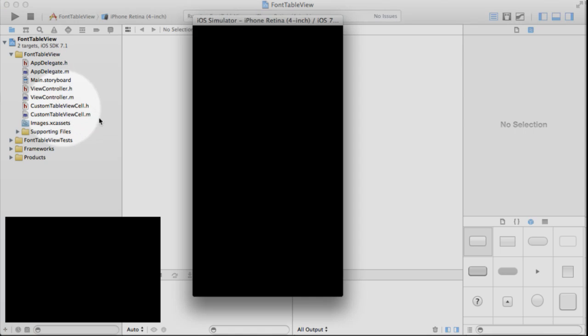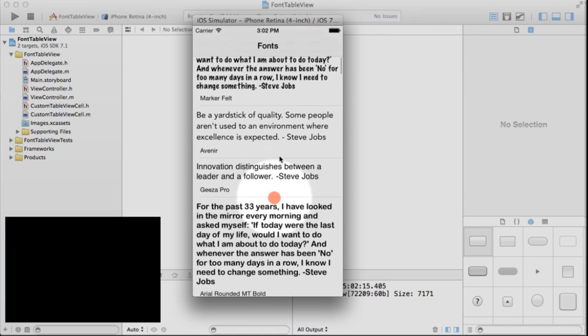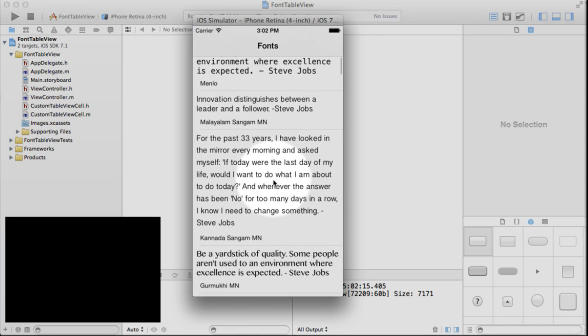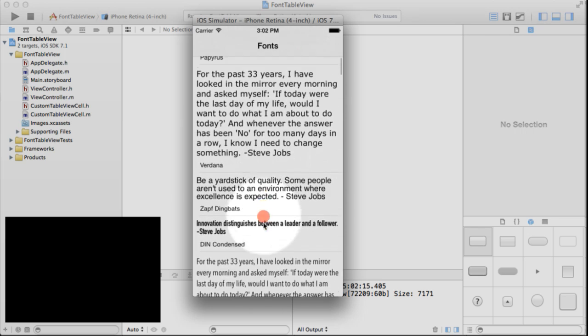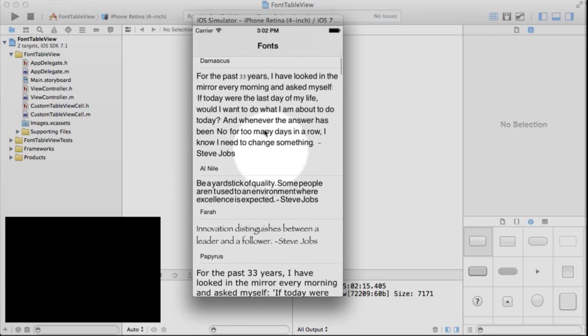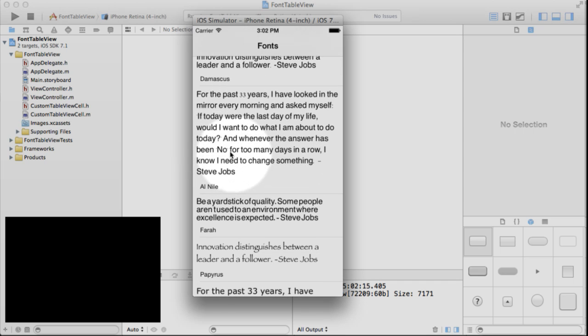And so I'll go ahead and run this. And this just pulls in, I think, 4 quotes or so from Steve Jobs, and I just formatted them with different fonts and displayed them. So you'd have a way to display images, something like this.